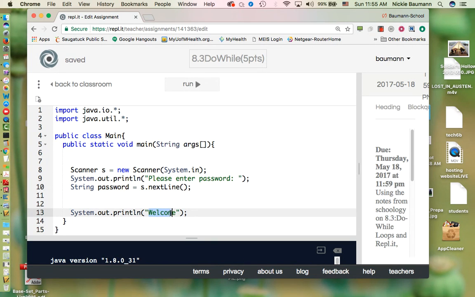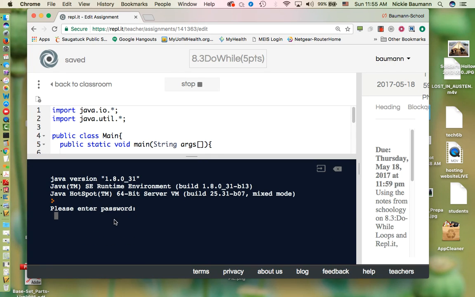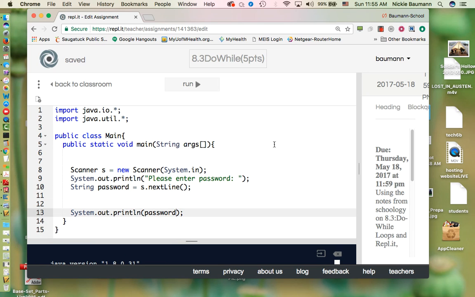And let's just print out the password that the user puts in. So I'm going to just do a quick system out print line and call upon the string password. It's just basically going to spit out what the user puts in, just to make sure we're doing this correctly. Okay, so I ran this, and maybe my password is Bob. And it spits out Bob. Perfect. Okay, so now let's go back to the do while.